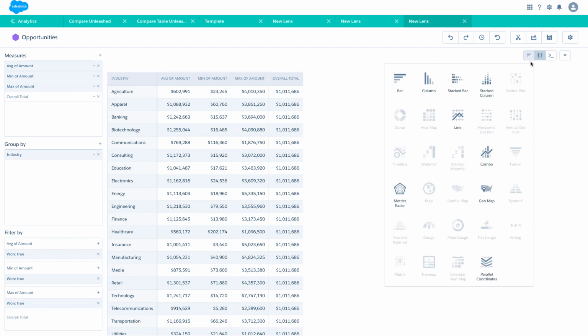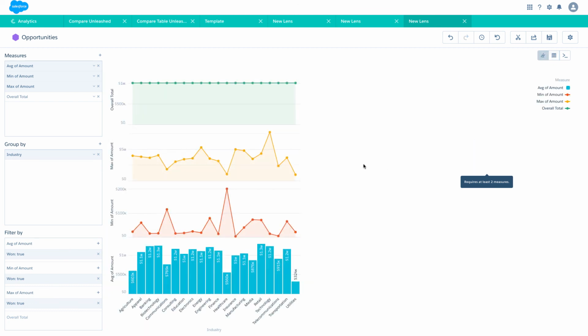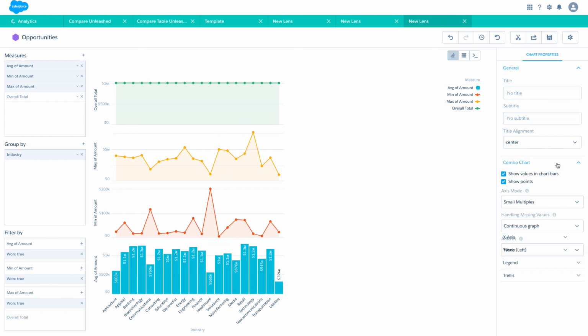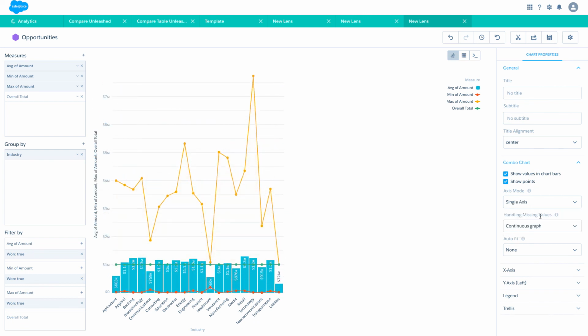So the last way we're going to visualize this is we're going to jump to a combo chart. Now, one of the nice things here with this combo chart, sometimes people think that you can only have a bar and a dot plot. You can actually have multiple dot plots. And if we change to a single axis, we can put them all together.